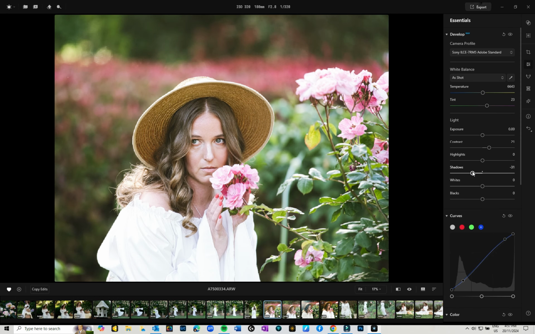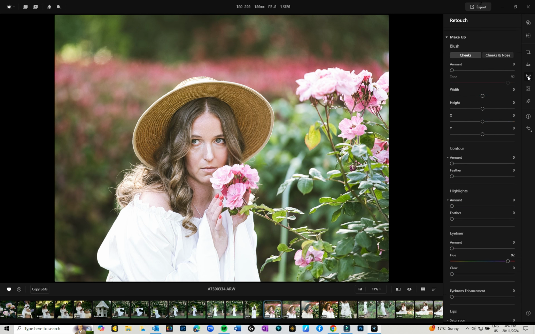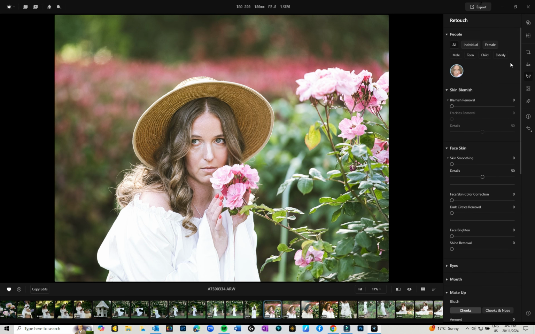I'm going to drop the highlights down. I want to put a bit more contrast into the image, give it a little bit more punch. I can play around with the hues. I can drop that down and play around with the saturation, things like that. That's the Essentials panel.